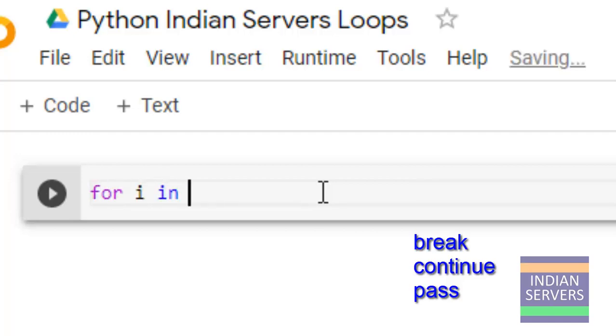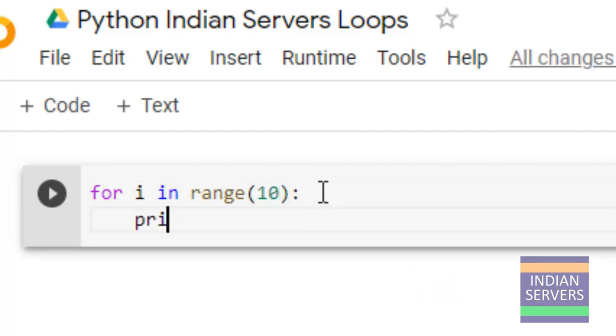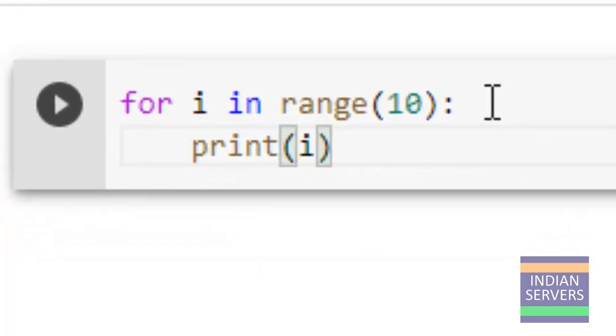For i in range of 10, print i. I guess you know the output now. It prints from 0 to 9.